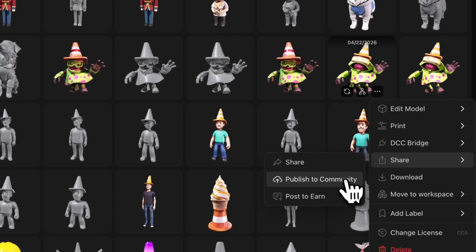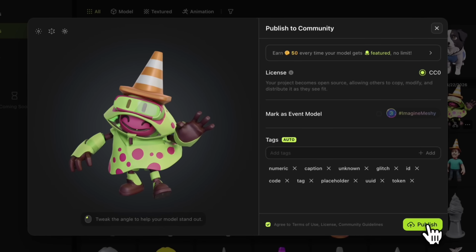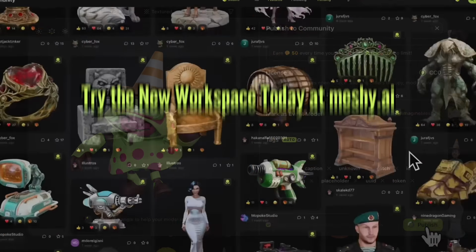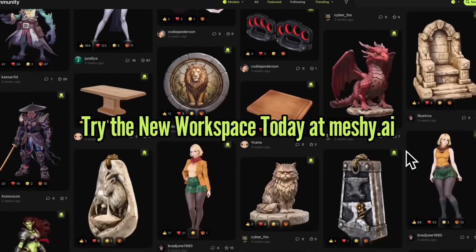The new Workspace isn't just a facelift, it's a complete rethink of the 3D creation experience. Less hunting, more making. Try it today at meshy.ai.